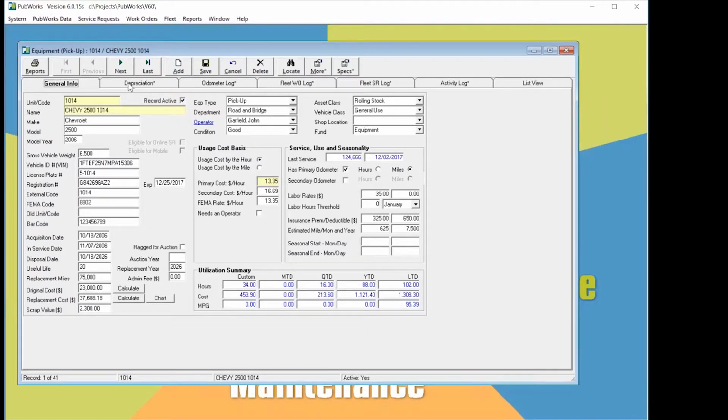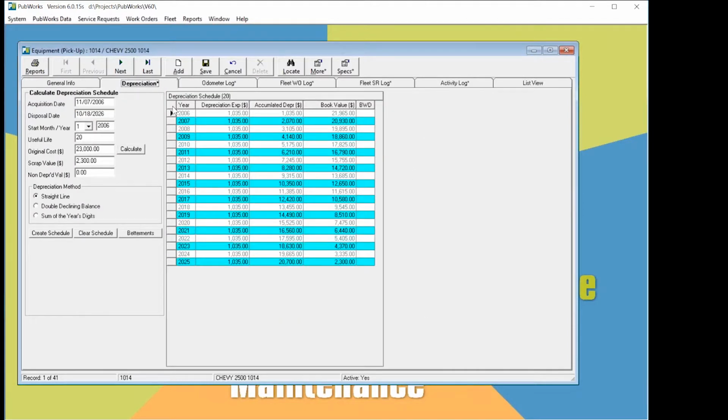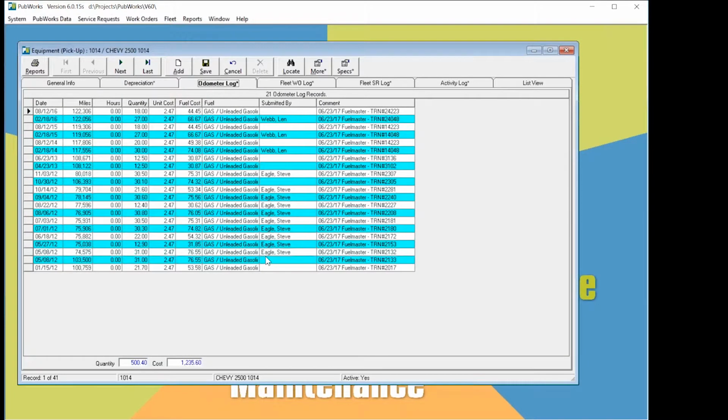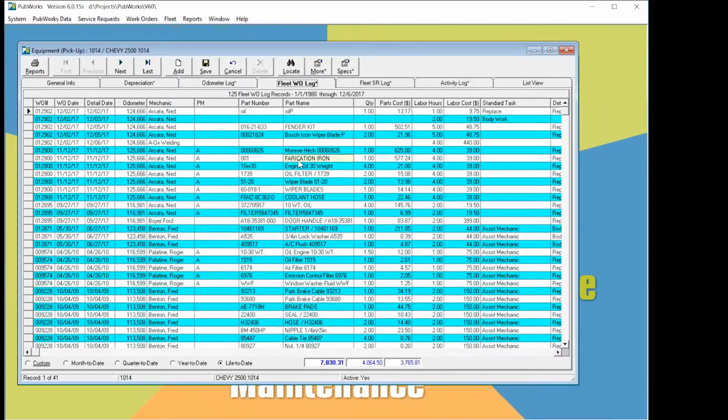Just to review, our equipment and vehicle screen is multi-tab. There's a tab for depreciation. There's a tab to look at odometer readings, fuel and odometer readings that you've brought in perhaps from Fuel Master or Gas Boy. There is a fleet work order log tab that shows you the complete history of maintenance performed on the vehicle.